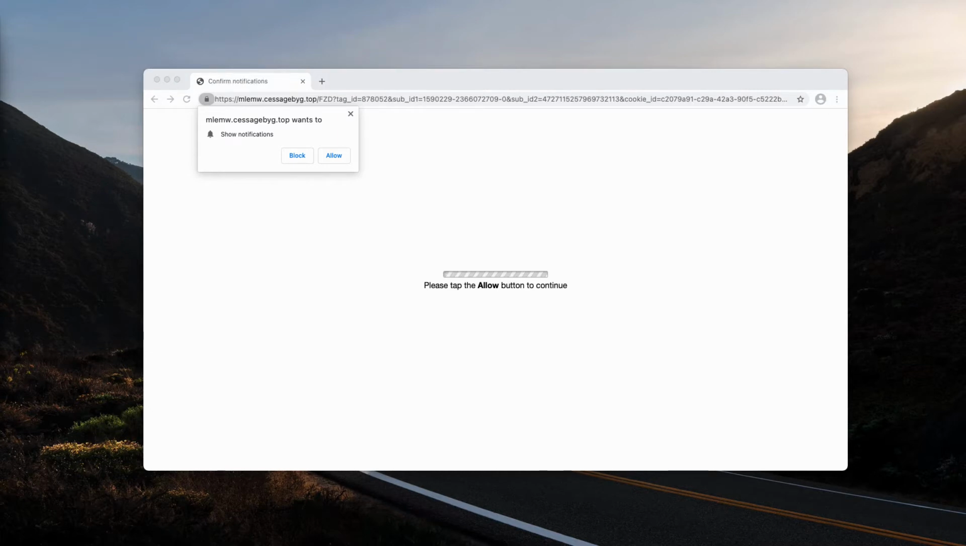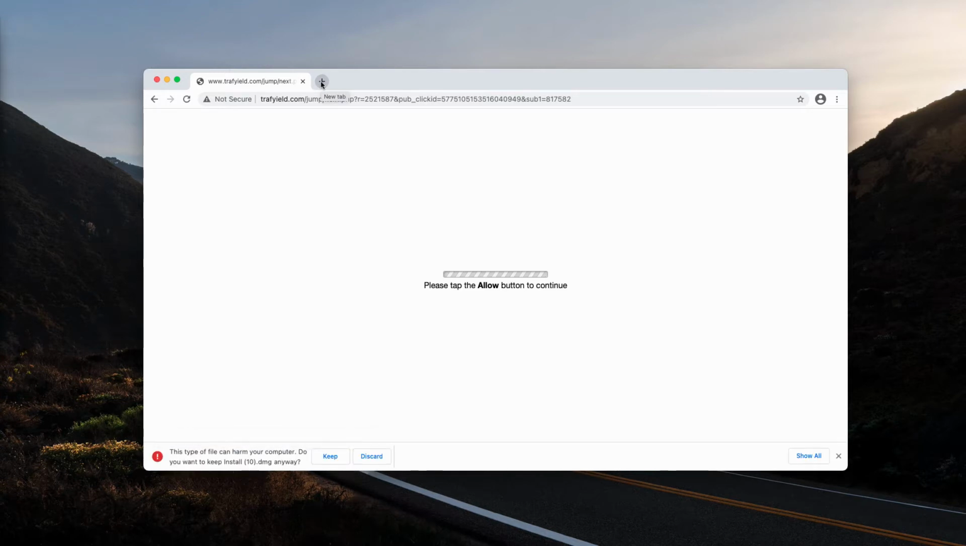that it's important for the purpose of age verification or for proving that you are not a robot or for some other reasons. But in reality, clicking on Allow button would immediately hijack the browser. This means you will be forwarded to the great variety of third-party websites.